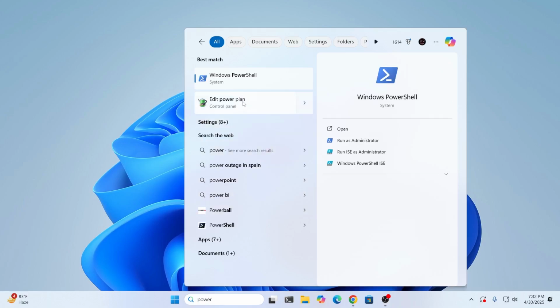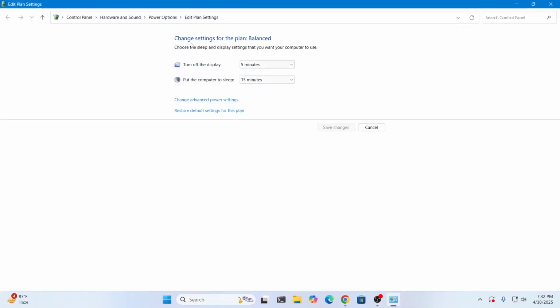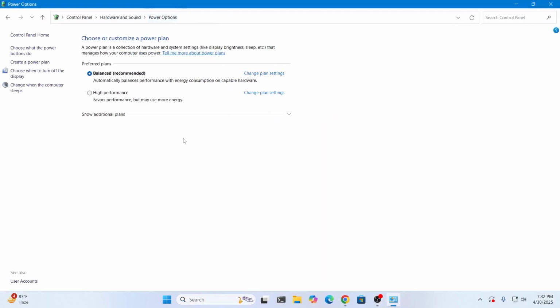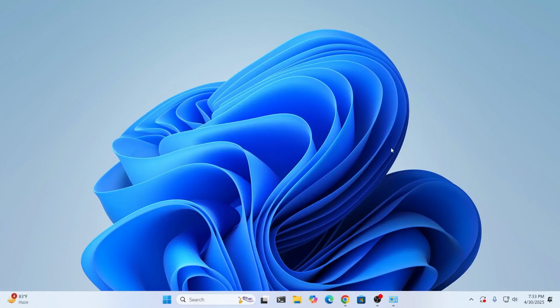Then just open up edit power plan. From here, just go to power options and you might need to expand this section for additional plans. And under here somewhere you'll see a brightness slider if you are on your laptop. Again, I'm on my desktop so I don't see it. But if you're on your laptop, you should see a brightness slider right here. And basically that is how to adjust brightness on your Windows 11 laptop or desktop computer.